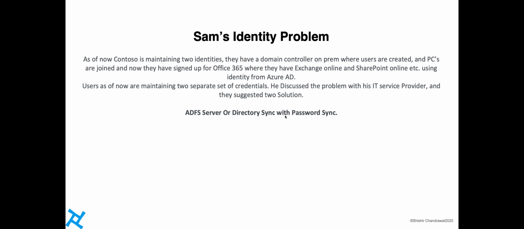So Sam has discussed the problem with their IT service provider, and the IT service provider suggested two solutions for the problem. One is an ADFS server, and the second solution is directory synchronization with password synchronization. So let me just draw up those solutions for you, and then you can understand what exactly I am talking about here.